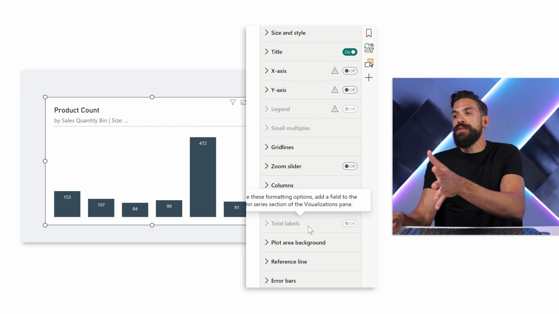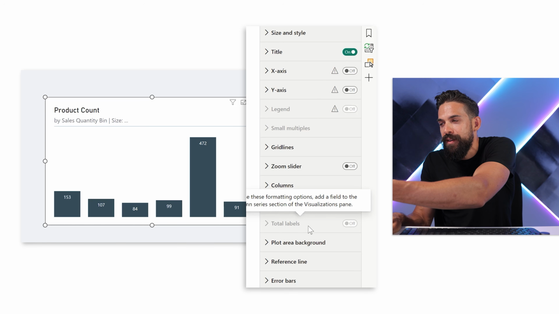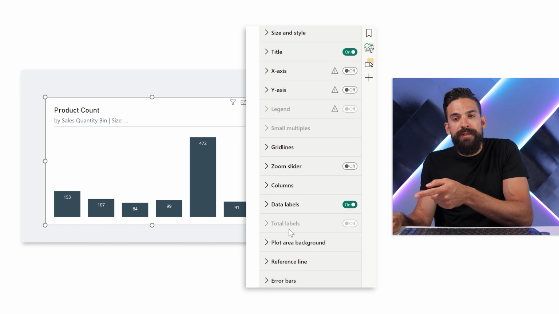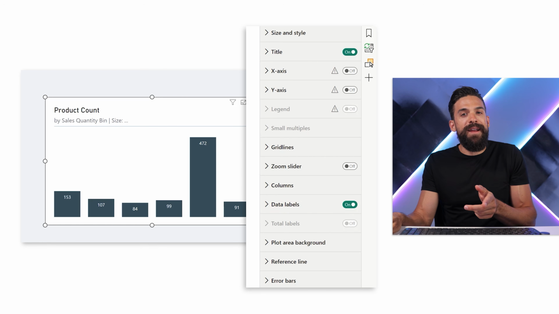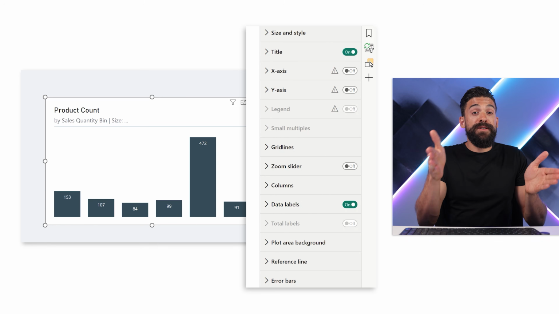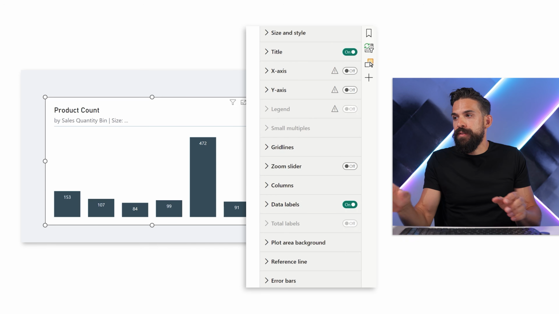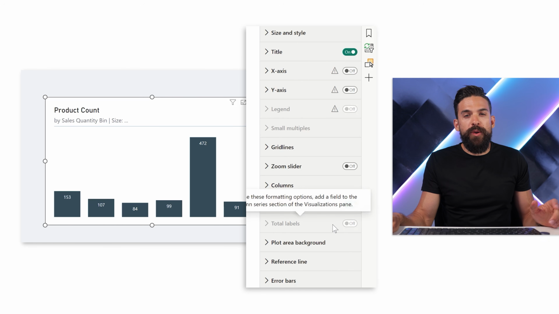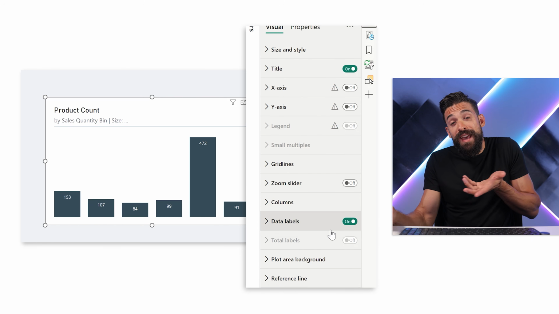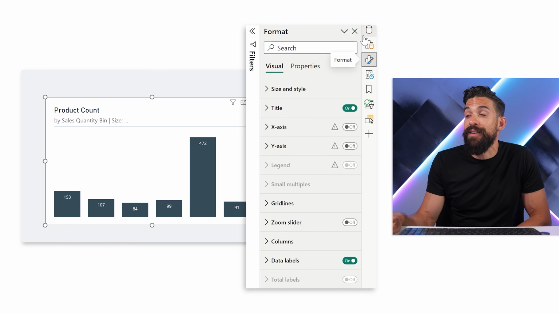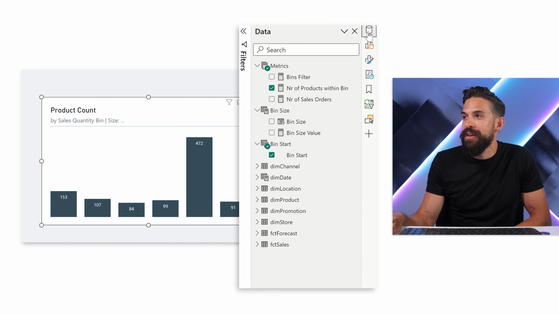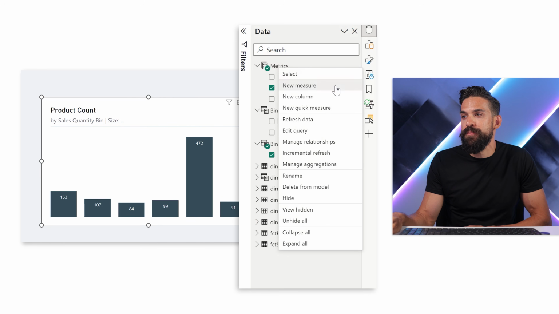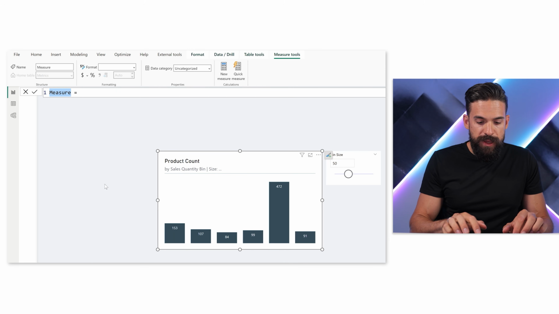Actually, I want to use total labels, but it's grayed out. So why do I want to have total labels? Because then we can use the data labels for showing the range from 0 to 25, 25 to 50, use them for a different purpose. Okay, now how do we get total labels to show up? Well, we can do the following. We can create a dummy measure. All right, so I'm going to add a new measure, and let's just call this one dummy.